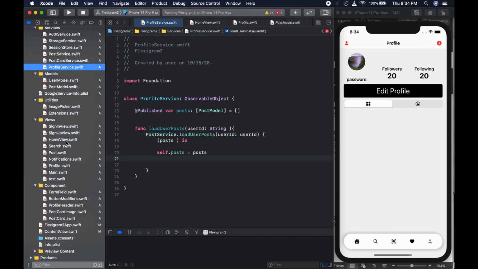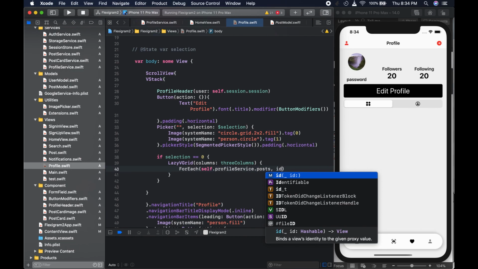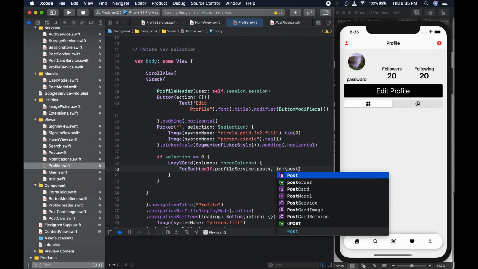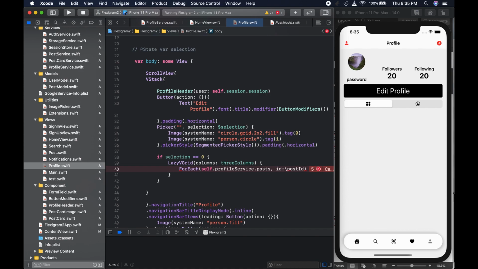And we go back to, where do we go back? Where were we? We were in the profile. I'm confused now. Okay, yeah, we were in the profile. So we check self.profileService.posts, and of course they need an identifier. So we could say ID, and this one is pretty simple. We could just get the post ID, like so, and we're going to come here and say have a closure.